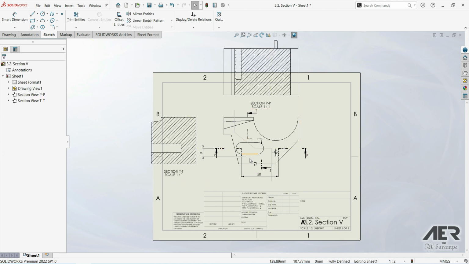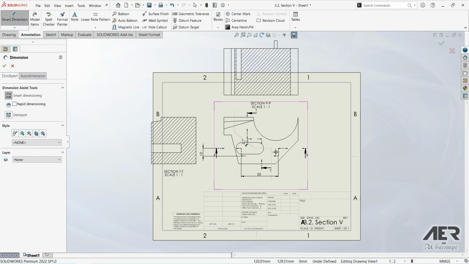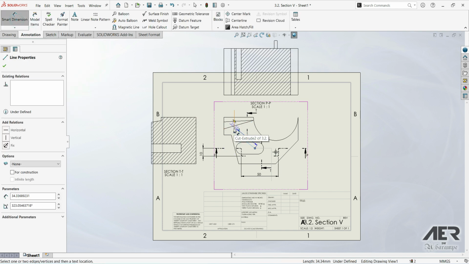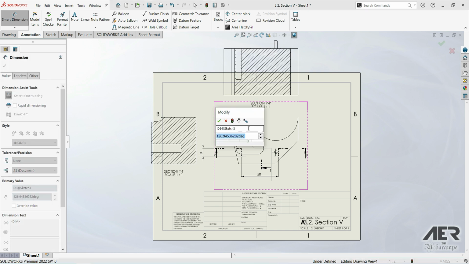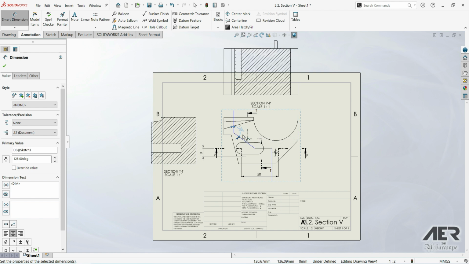And now we can also put some dimensions if we want. Let's go to annotation, smart dimension. Let's put an angle here, 125, like this. And OK.